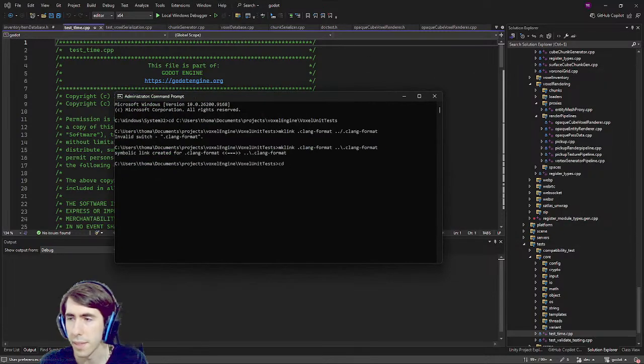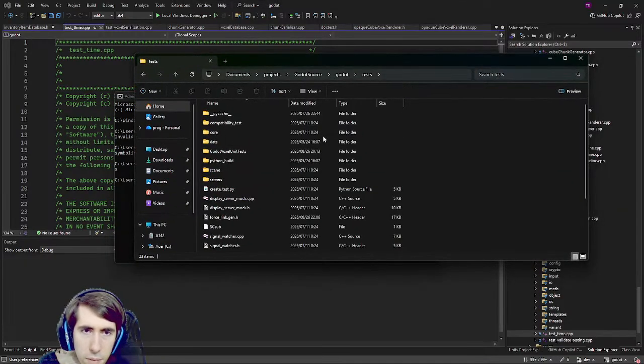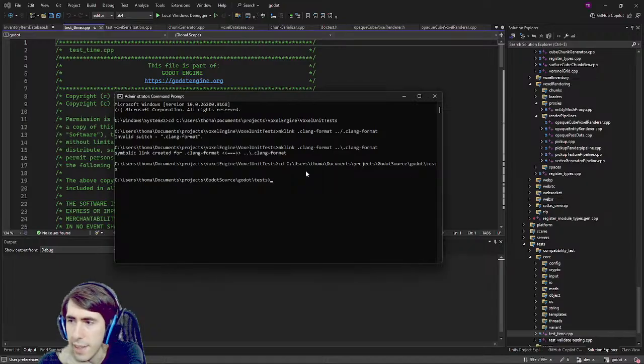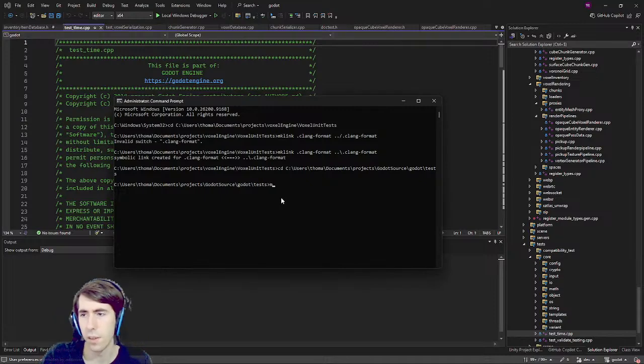So cd tests. Go to voxel unit tests. Yeah, I'm just gonna remove all of that. Or should I say, I'm just gonna have a symlink. So, symlink. I should make a file that does that automatically. But anyways, so mklink /d for directory. And this is gonna be voxel unit tests.